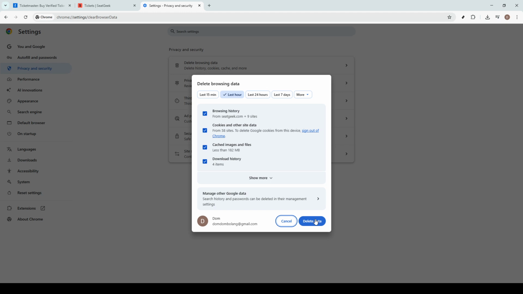Once you've identified the option to delete browsing data, confirm the action by clicking on Delete Data. It's as straightforward as it sounds. This will clear out previously stored information, leaving your browser fresh and ready for seamless navigation. It's a good practice to do this regularly to maintain optimal speed and performance.